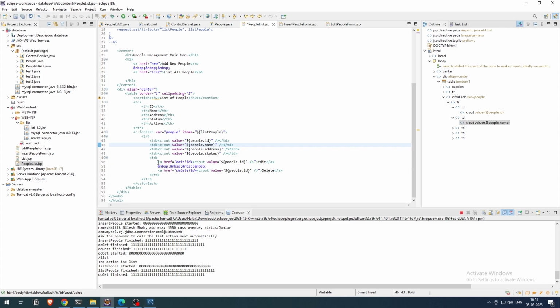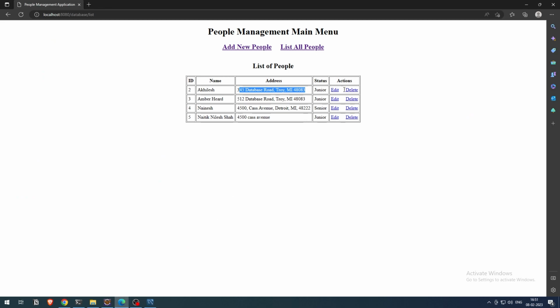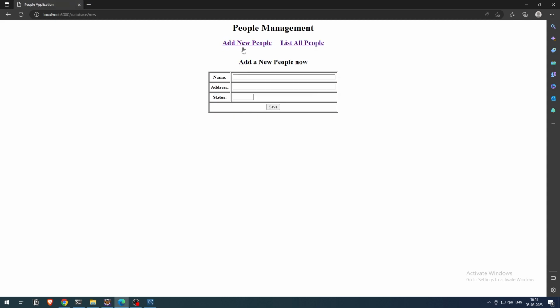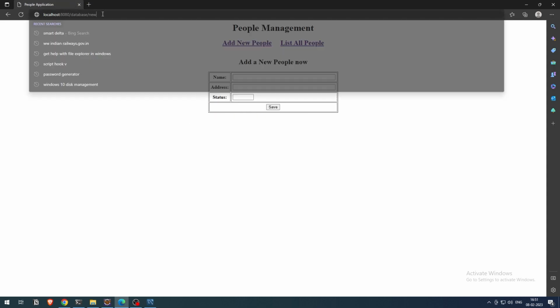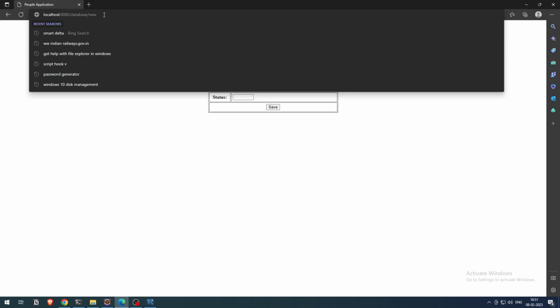And here we create two links, edit and delete. So as you can see, hyperlinks, which means you can edit or delete. So let's say I want to add a new person. As you can see, the list got removed, and then we have /new. So what does this mean?